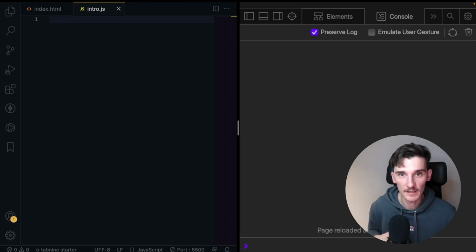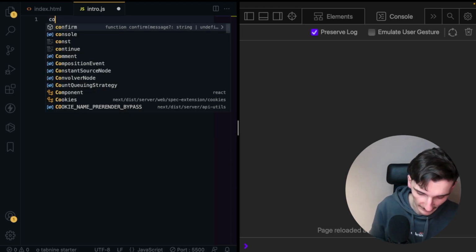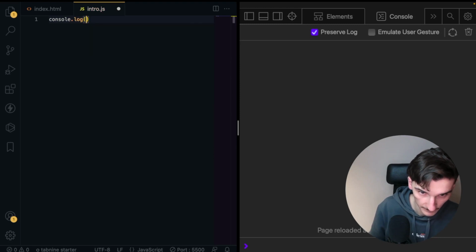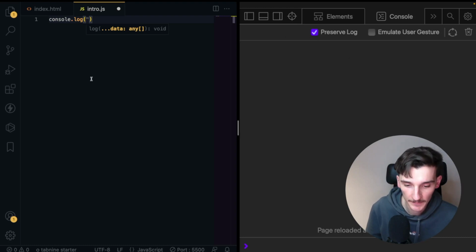Let's start with the top 10 most fundamental console methods. And the first one is console.log. Like I described in the first part, console.log is just a method to print a message on a web console. So here is the web console. I just made a screen with only that, without the website.